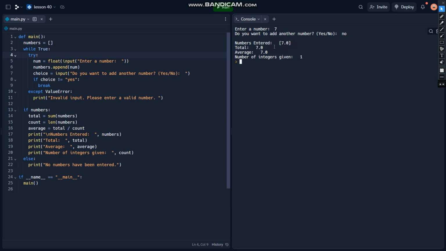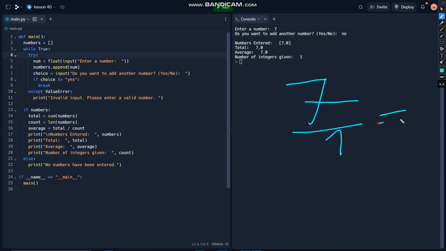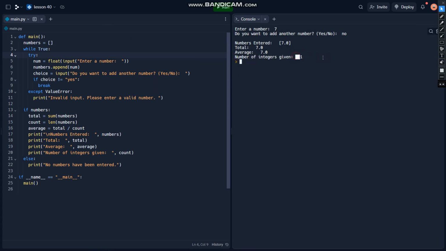Wait, we'll focus on this later. The total is 7 because 7 plus nothing is 7. Average is 7, because the number was 7. 7 couldn't be added, so the average was 7, and the amount of numbers here is 1, so 7 upon 1 is equal to 7. So the answer would be 7. And then we have the number of integers given, which is 1.